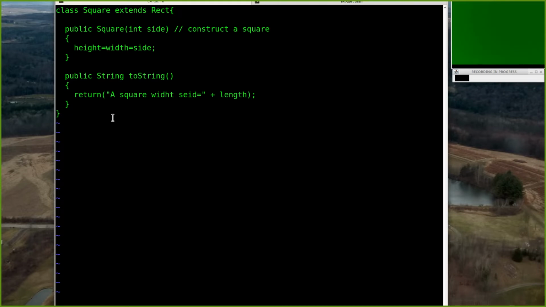And when I call toString, it's going to say a square with massive typos. A square with side equal to, and I'll just print out, well, I can't do length, but I can do height or width. They're the same, so it doesn't matter. So here what I'm doing is I'm overriding a method from the rectangle class.